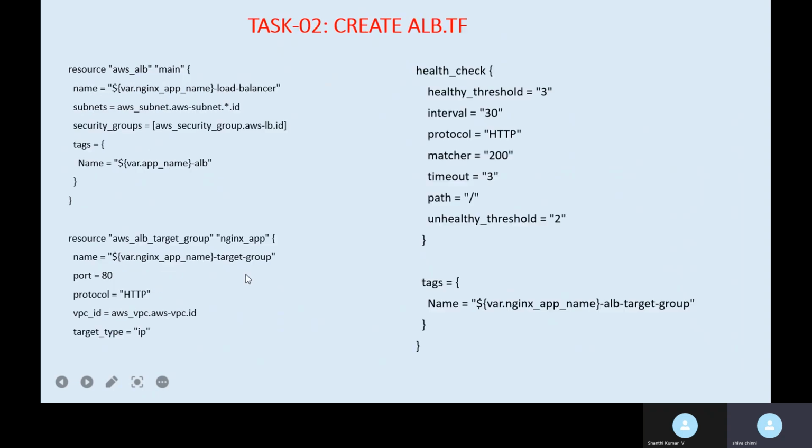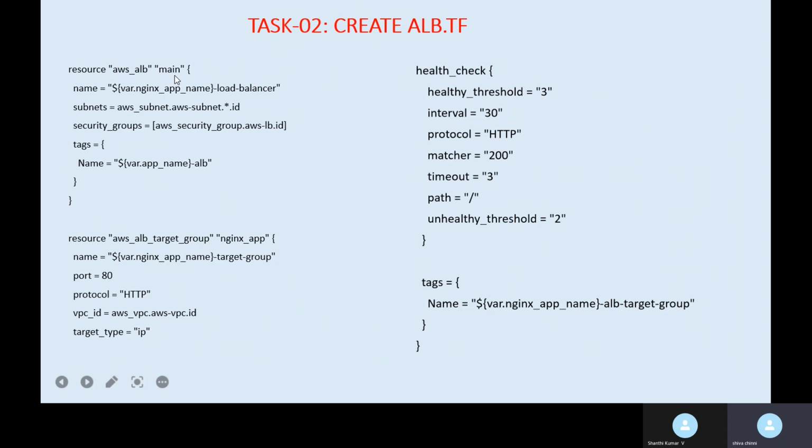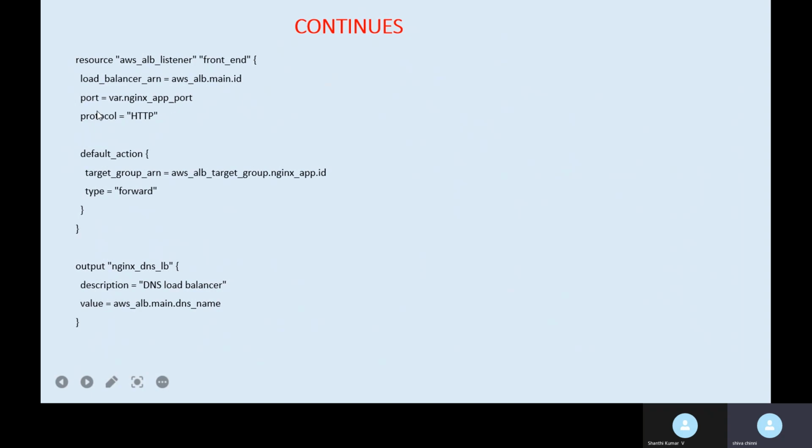Now we created a target group, so we need to create a listener to send the traffic. For that I need to create one application load balancer listener. I have configured the resource name as front end. I'll assign one variable, the load balancer ARN, aws_lb.main.id, that is the AWS LB name. And I have configured the port number with the variable NGINX app port, and this is the HTTP protocol only.